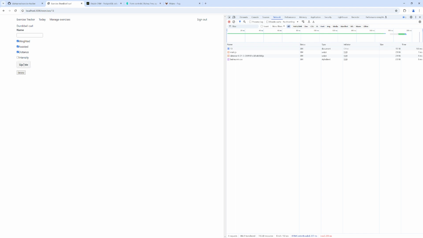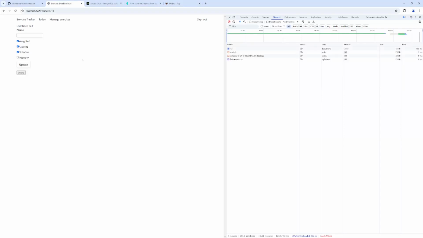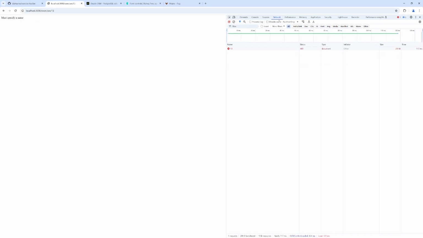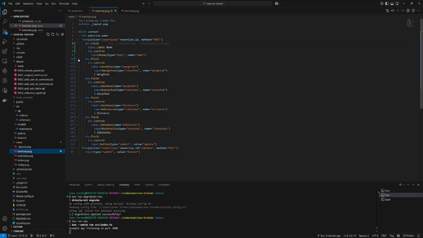So again, let's try checking off a couple of these and doing an update. One thing I want to do as a convenience, my concern here is if I click update right now, it's going to wipe out the name. Let's see what happens. Yeah, must specify a name. And if we look at this post request, the name parameter is empty. And so that's causing an error.